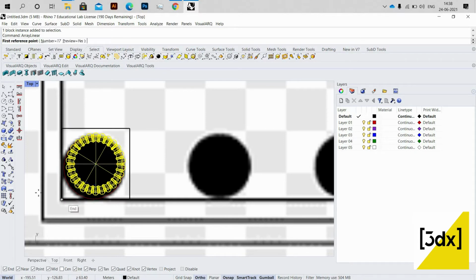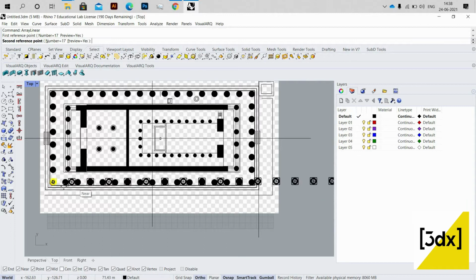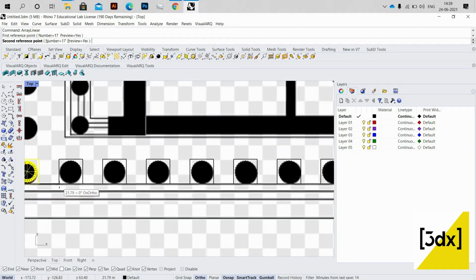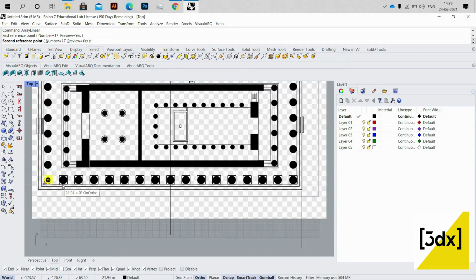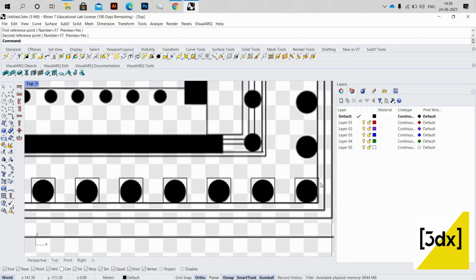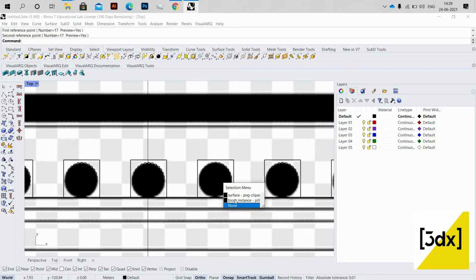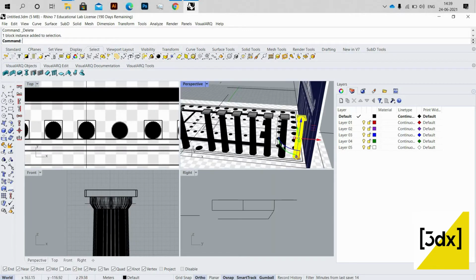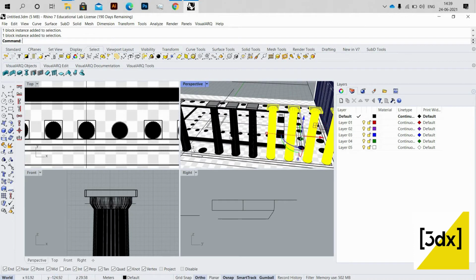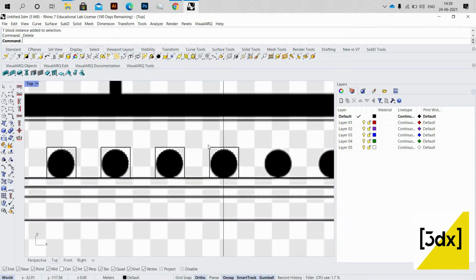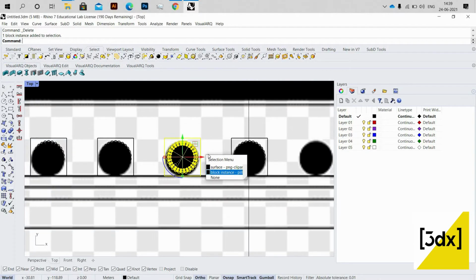So I'm using linear array, and I just gave the number which I need. I gave 17, that is the total number I required. So this is fine. Actually I want the model to be done in a proper manner, so I'm just deleting this. Now I can select all the columns and use the mirror command, so that I get an exact ratio.